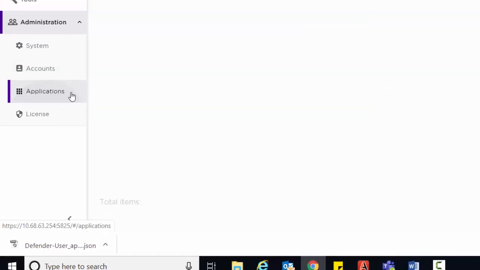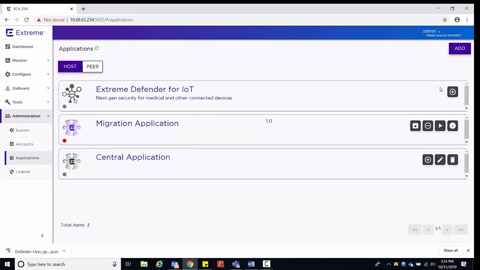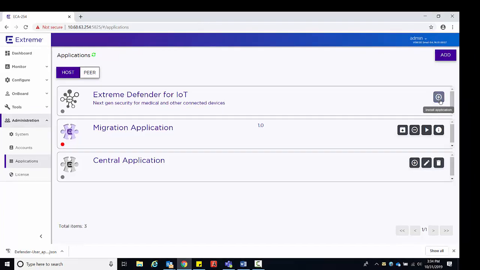Then select Close. From the applications list, Defender is already listed as an application because the Defender application template is included with ExtremeCloud Appliance. You do not need to add a configuration template, and you cannot edit the Defender template. Select the plus sign to begin the install.